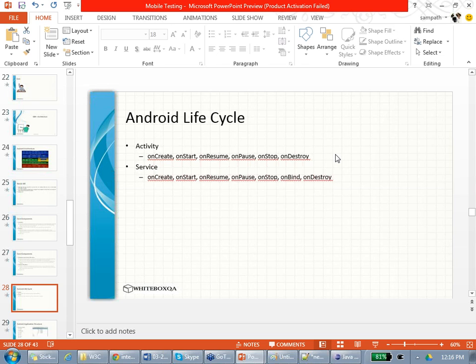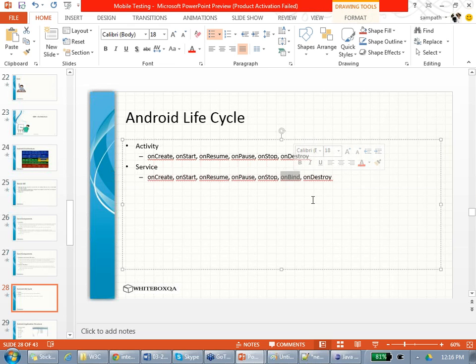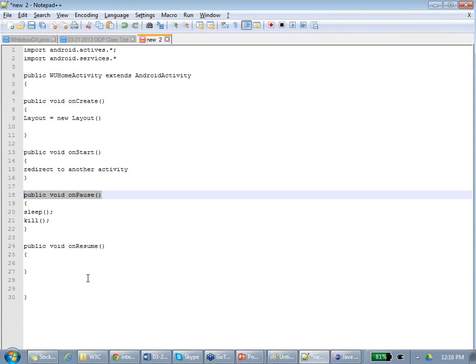So you have to program. Developers program for the life cycles of your activities. Developers program life cycle for your services. So there is on bind also, because a service can bind to something else. A service is providing information to some activity and it will bind to an activity. So there is an on bind also. Agree?